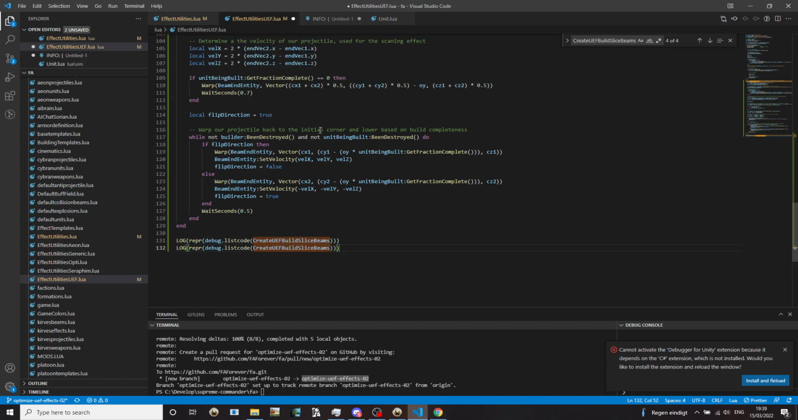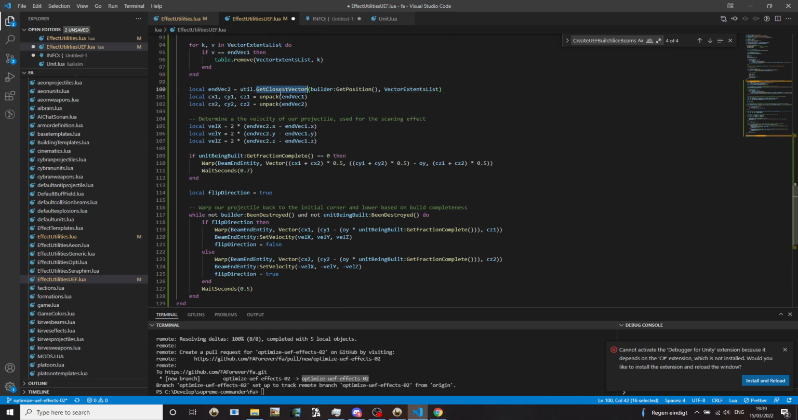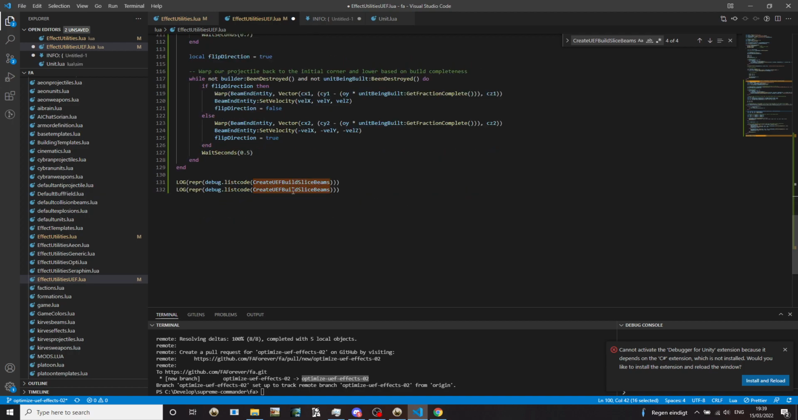There we go. This is another Lua function, so we can add that one in. Wait seconds is another Lua function, so we can add that in. So let's do that. Let's add a log statement to make it easier to read for ourselves. And last one.